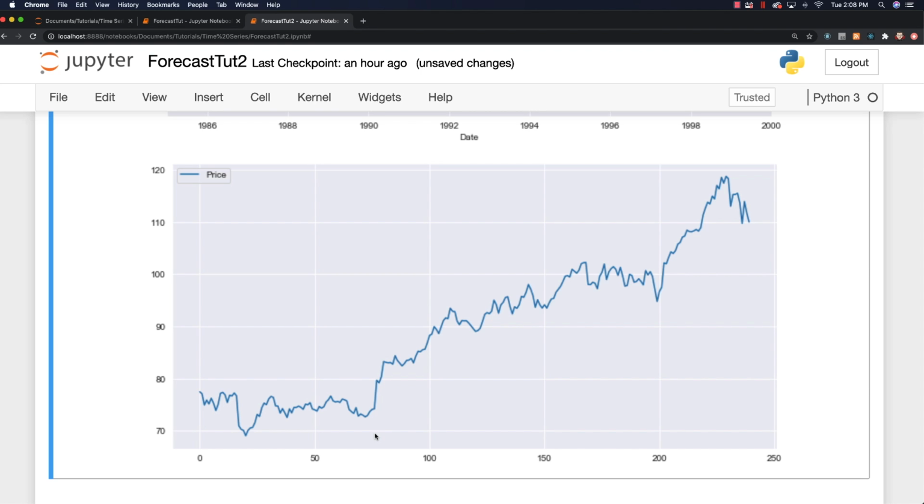That is an introduction to the ARIMA model, and we're going to be getting more into it as the tutorial continues. We're getting into advanced stuff now.